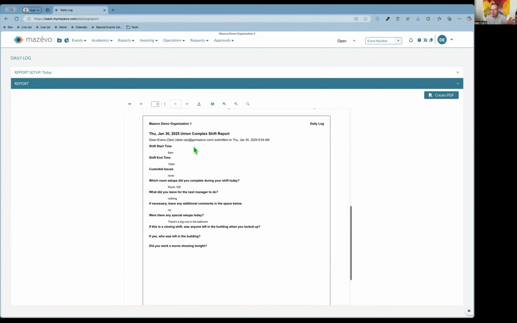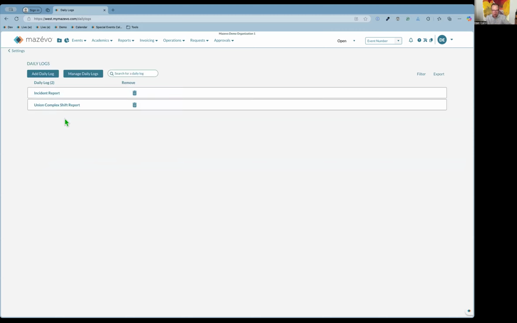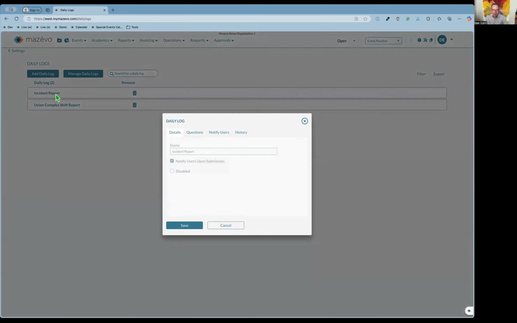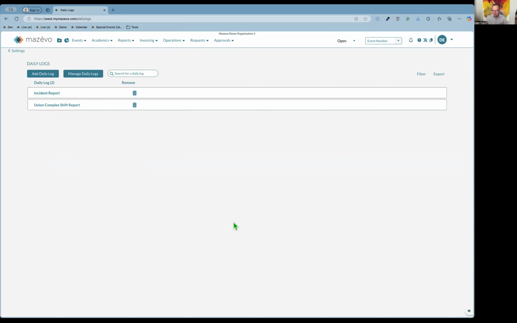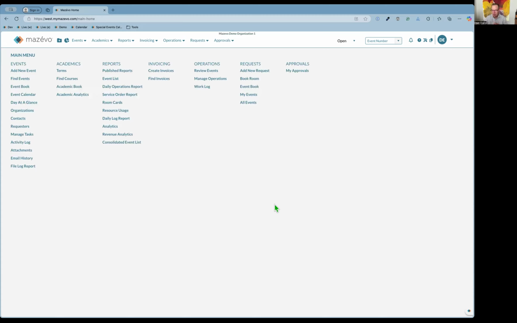Again, you can define as many of these as you want in your system. When you define them, that's done over here in settings under the daily log. So you'll see those two here. But you also have the option, when you define one of these, to notify users immediately upon the submission of that. If it's an incident report, you probably want everybody in management to know about it immediately rather than in the middle of the next night when you get the report. But those are my two reports that I wanted to show you, and I'll turn it over to, I believe it's Claire, next.